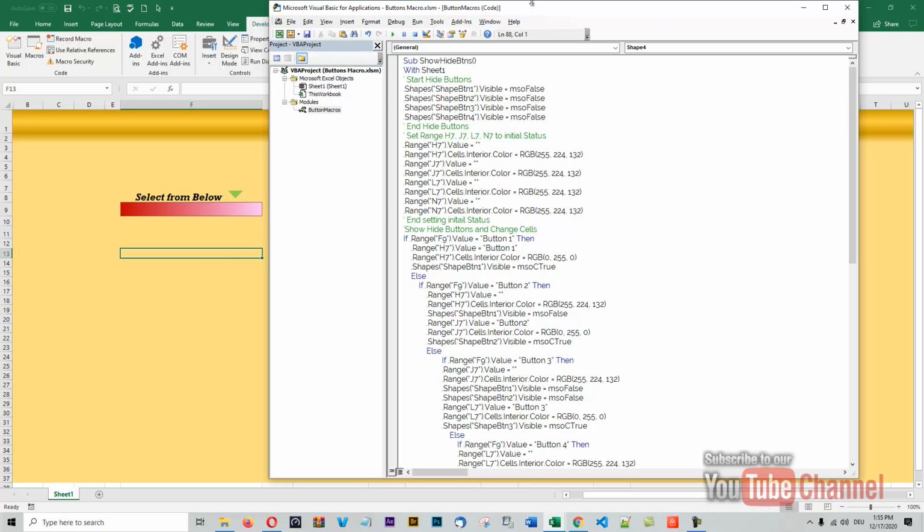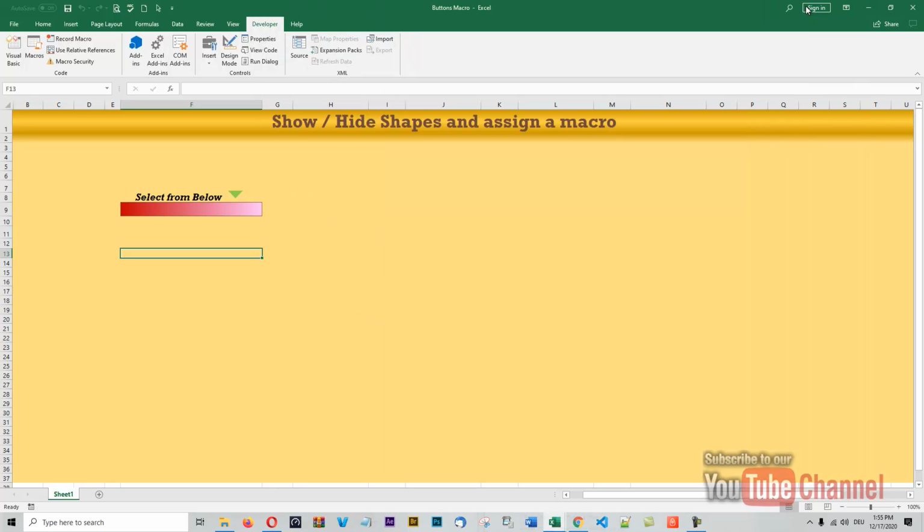So, for example, I start off with a With statement with Sheet 1. The reason I'm using Sheet 1 is, let me go back into my normal Excel screen. If I change the name here, say, to "example show buttons", yep, and I get out of it.